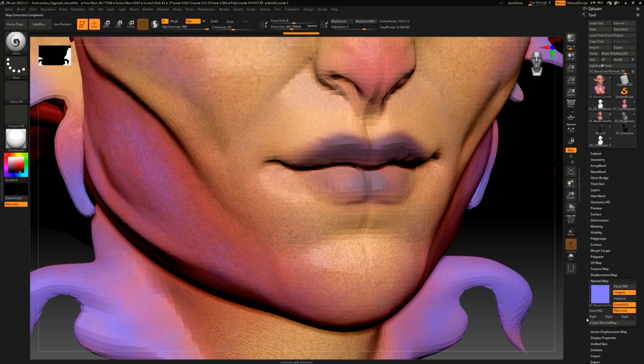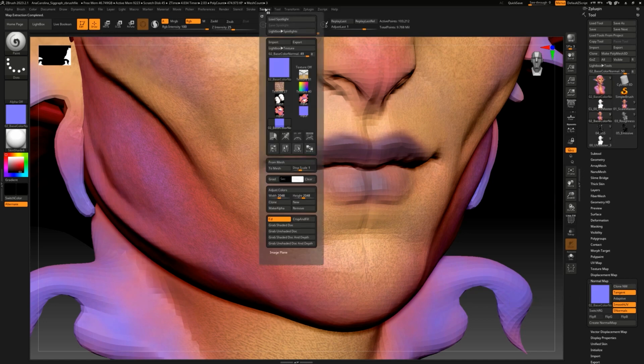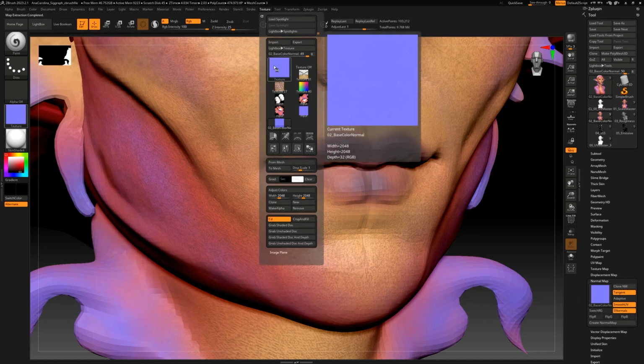There it is, creating the normal map. And now I can simply go to Clone Normal Map, which will allow me to use the texture map here to export it by hand.